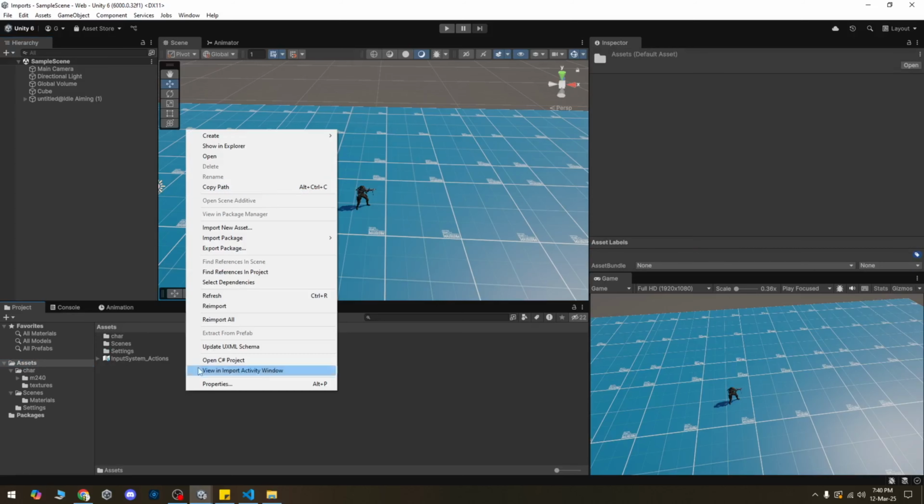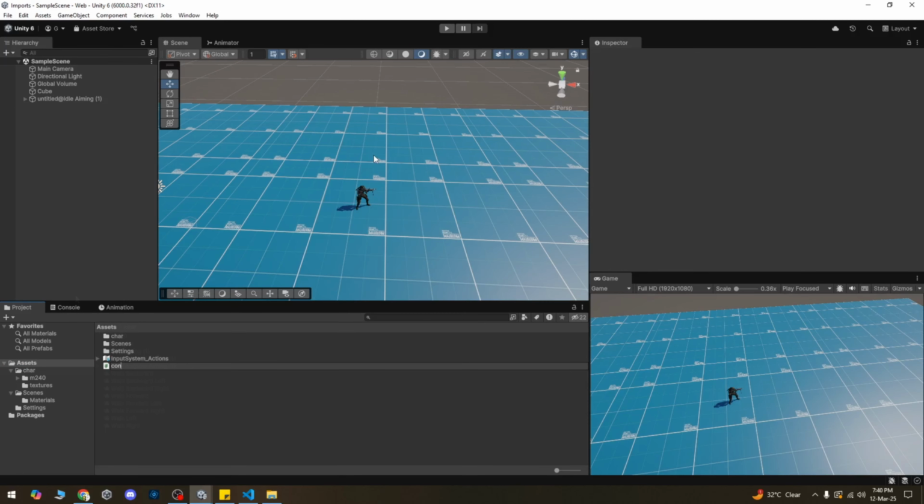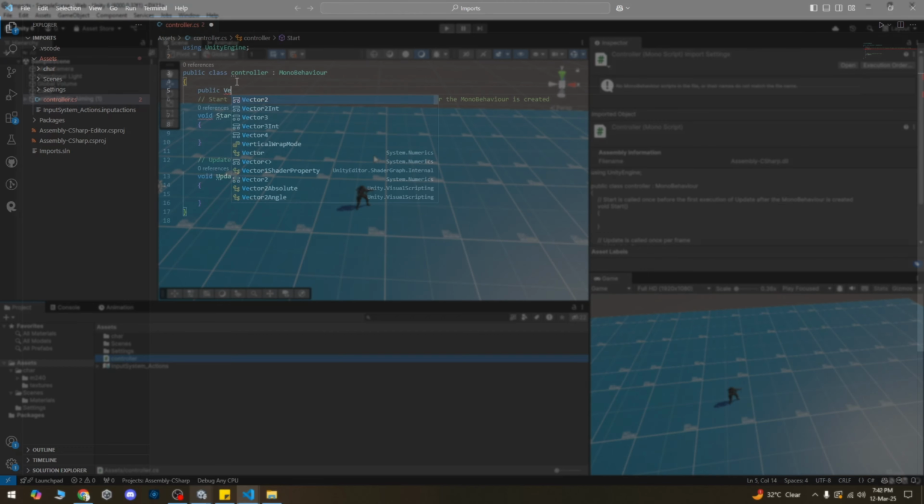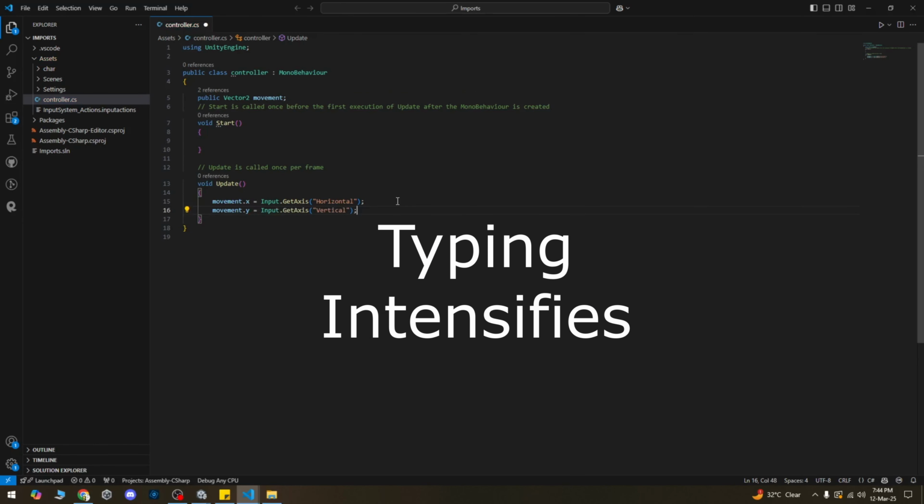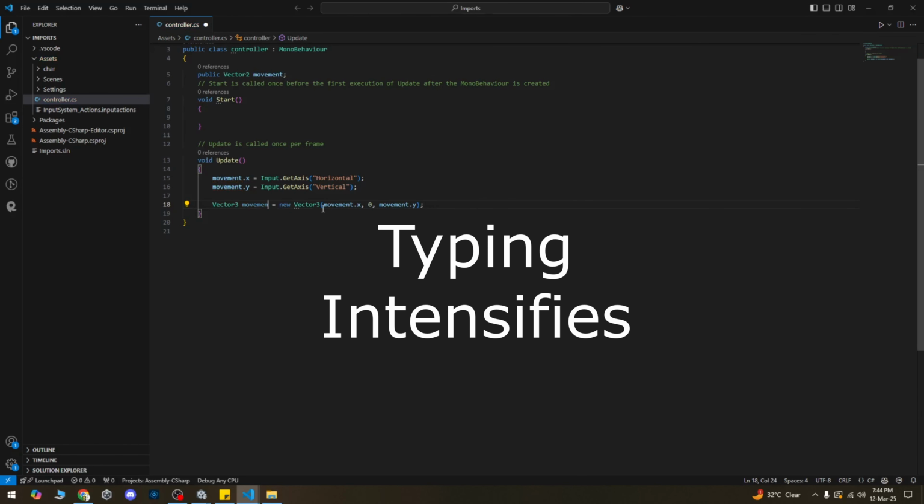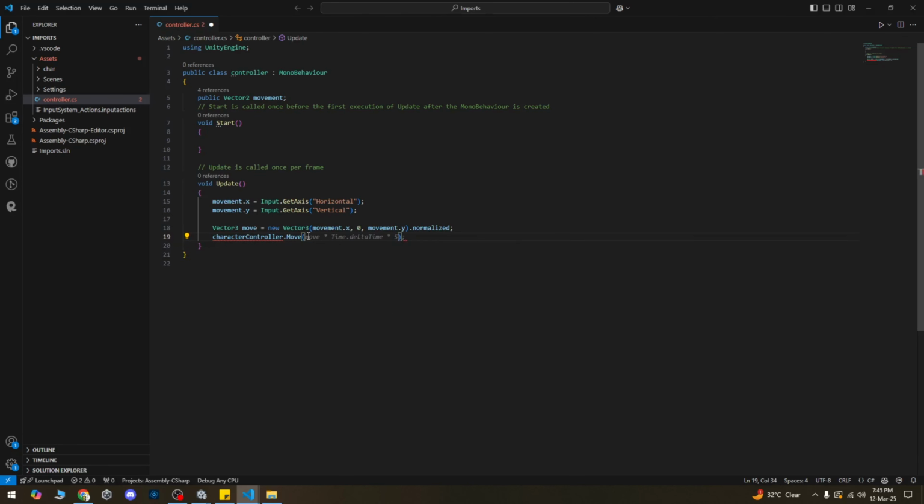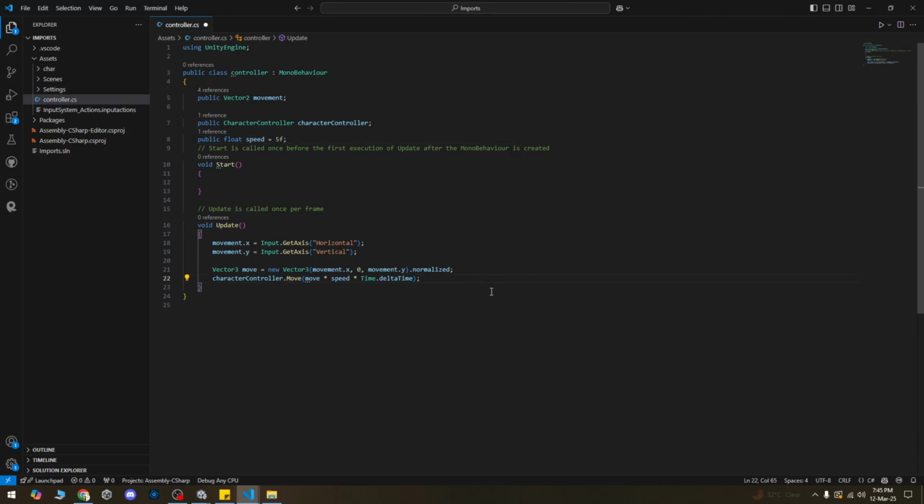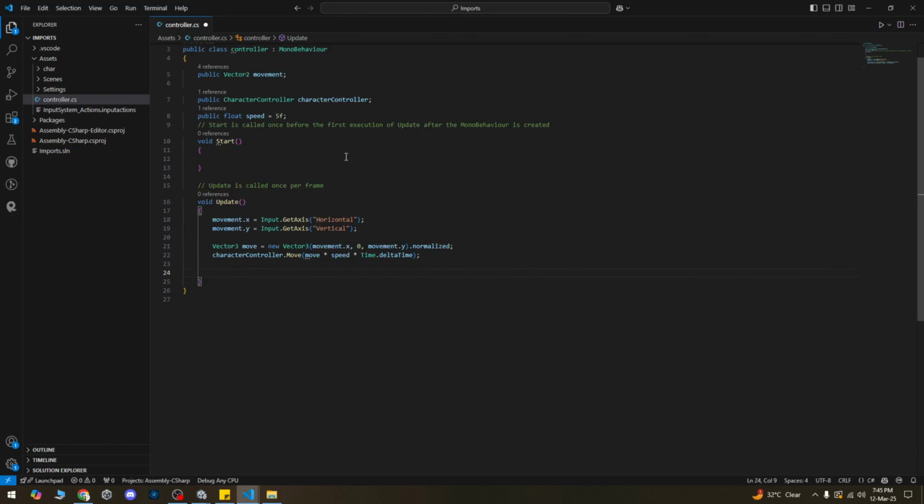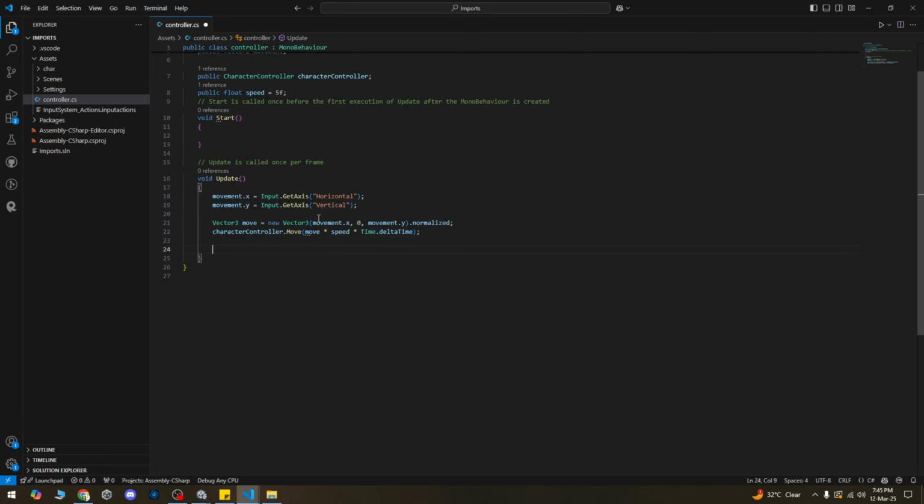Now that the animator is all set up, I think it's time to do some programming. Let's create a controller script and open it in Visual Studio. Alright, so let me just explain this. We are taking a Vector2 movement. We are getting the input axis for horizontal and vertical, and converting that to movement.x and movement.y. After that, we're using the character controller to move the entire thing, using speed as a parameter.